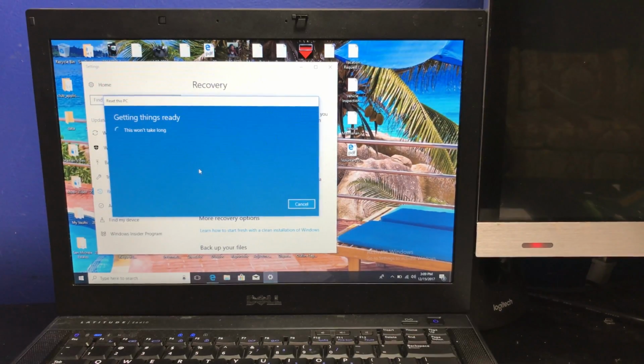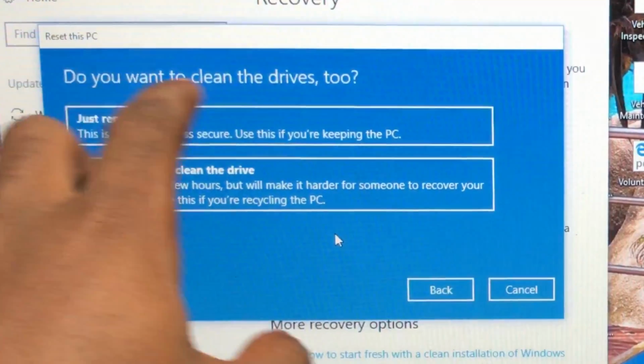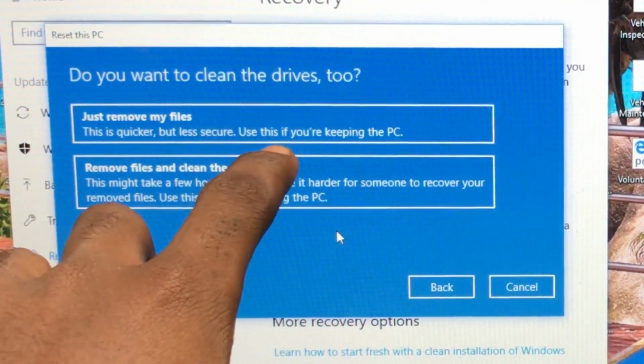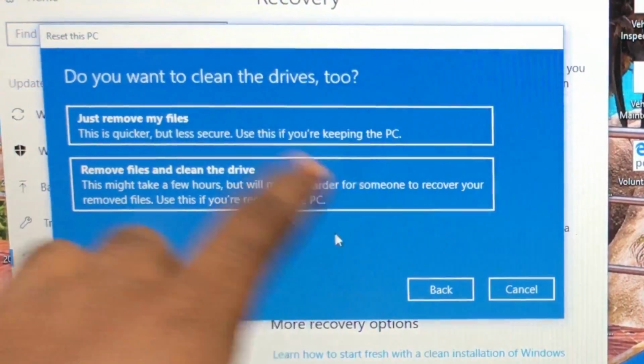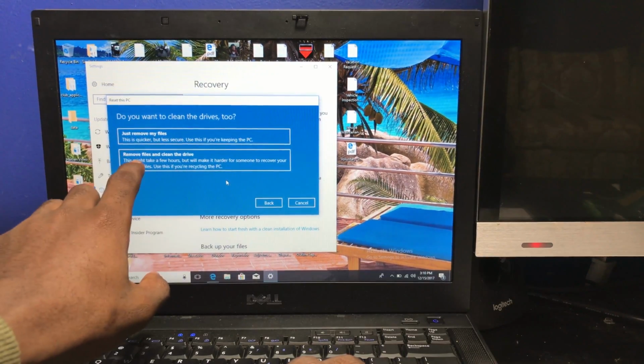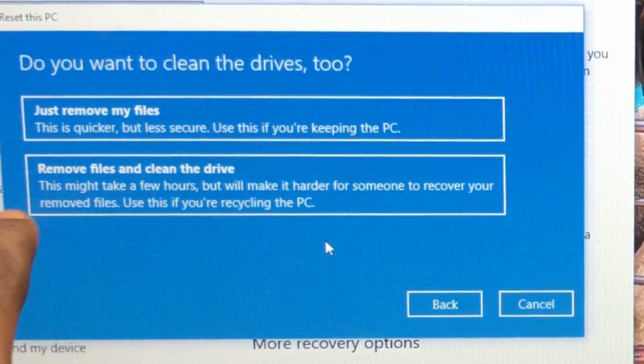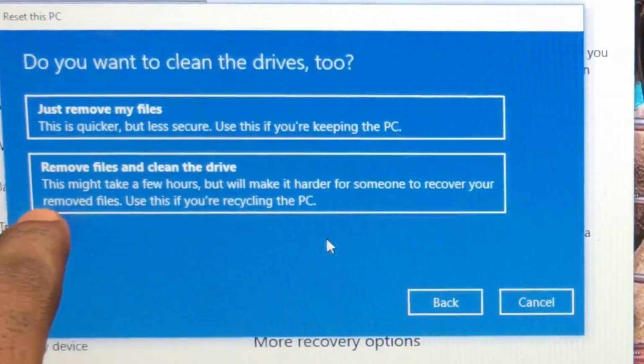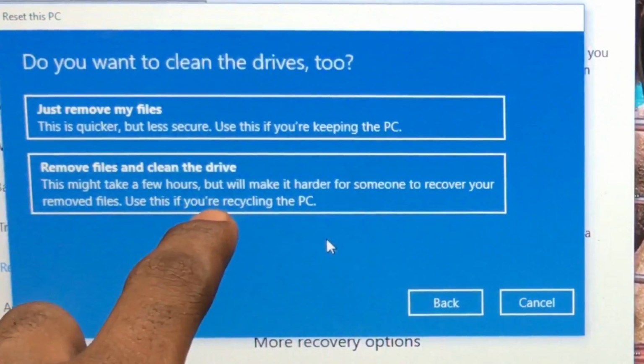We're going to click on that. This won't take long. Yes, it will. Do you want to clean the drive too? Just remove my files. This is quicker but less secure. Use this if you're keeping the PC, and of course I'm going to keep my PC. And the second one says remove files and clean the drive. This might take a few hours, but will make it harder for someone to recover your removed files. Use this if you're recycling the PC.